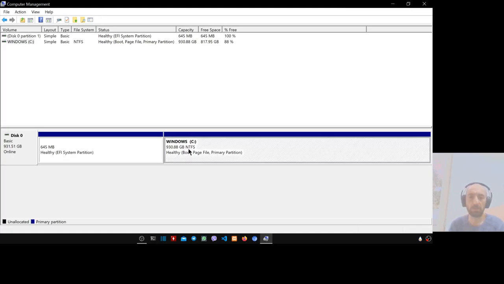Before, we had Windows with two extra partitions, the EFI partition and the root partition. The EFI was the boot system and file system, and the root was the rest of the operating system that we installed.